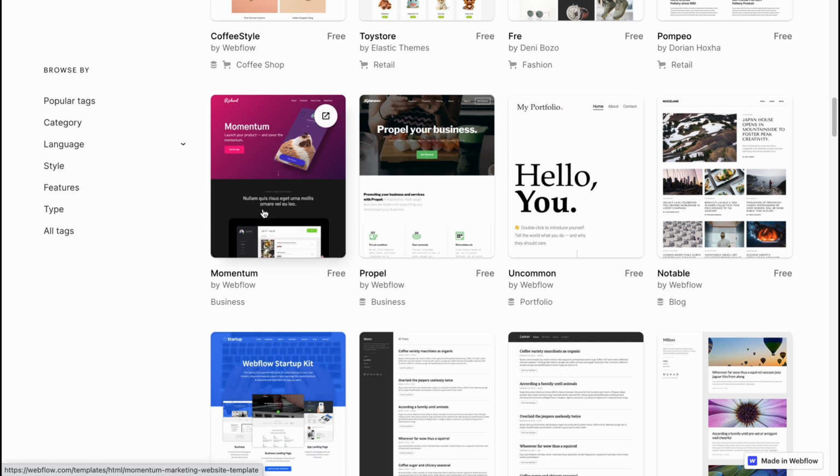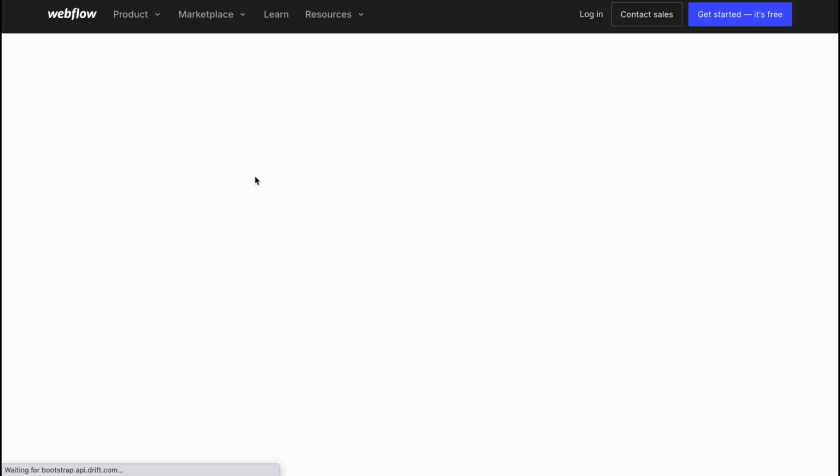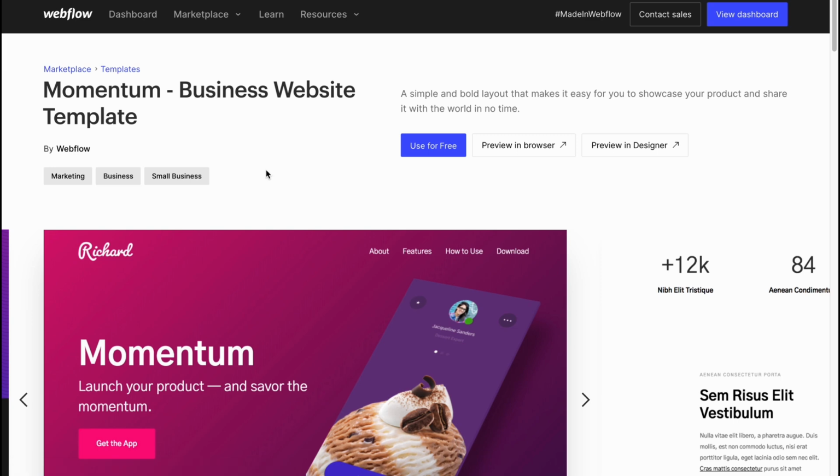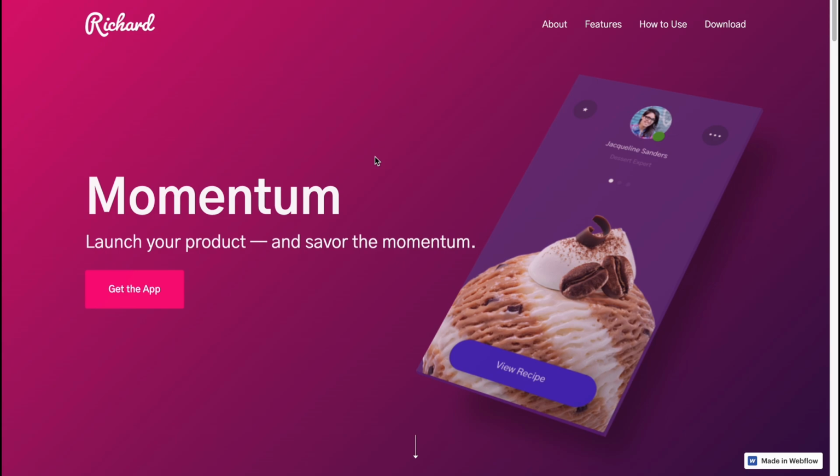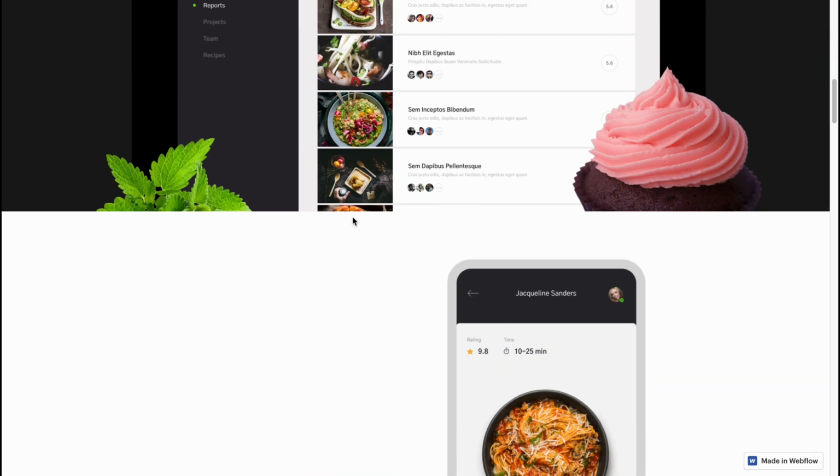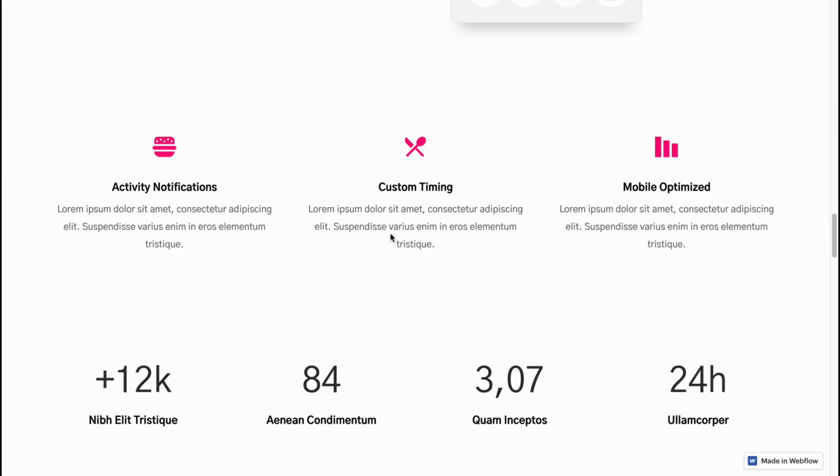In this case, I'm going to use this one, Momentum Templates. I'll click on it and we'll come to the preview of the template. We can easily preview it in the browser if you click. And as you can see, it looks pretty good. Not that bad at all.